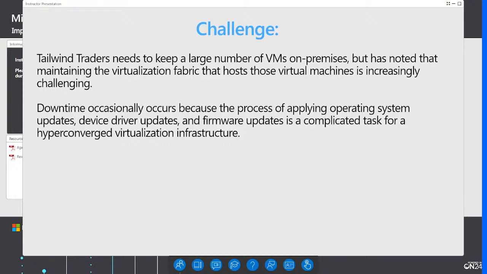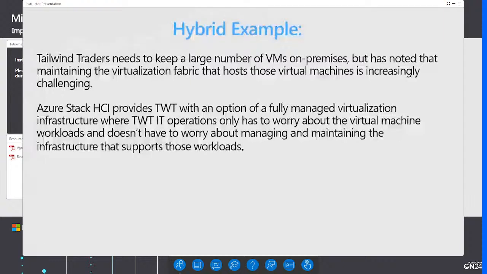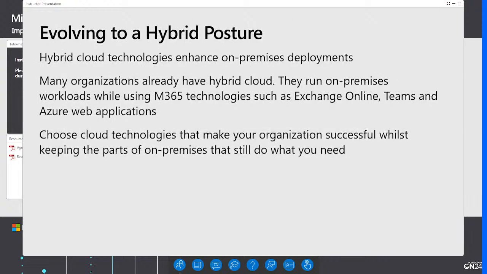Okay, so how do they solve that? Well, let's go back to what we talked about before. Azure Stack HCI would provide Tailwind Traders with an option of a fully managed virtualization infrastructure, where Tailwind Traders' IT operations only has to worry about virtual machine workloads and doesn't have to worry about managing and maintaining the infrastructure that supports those workloads.